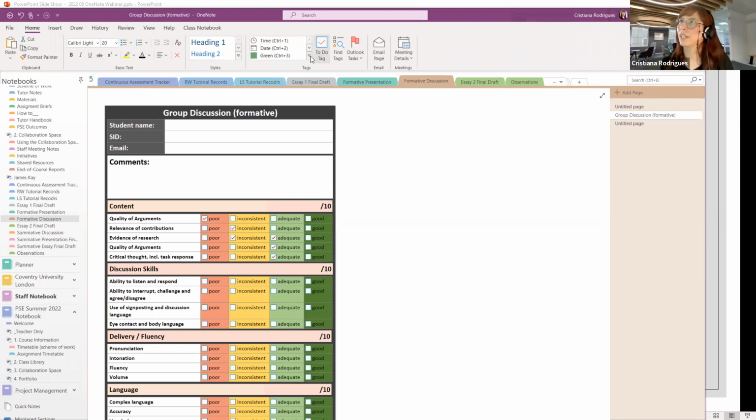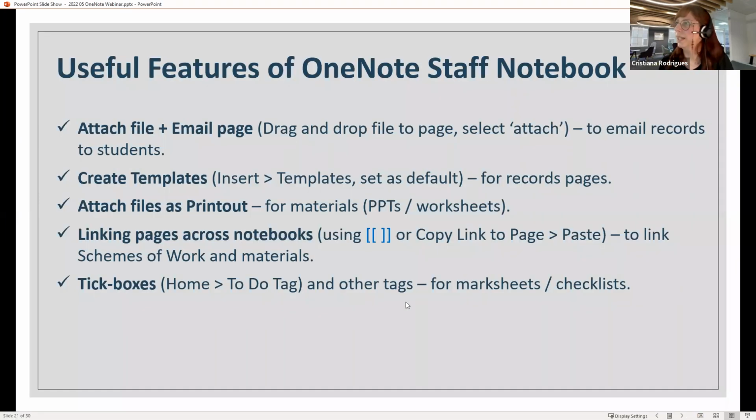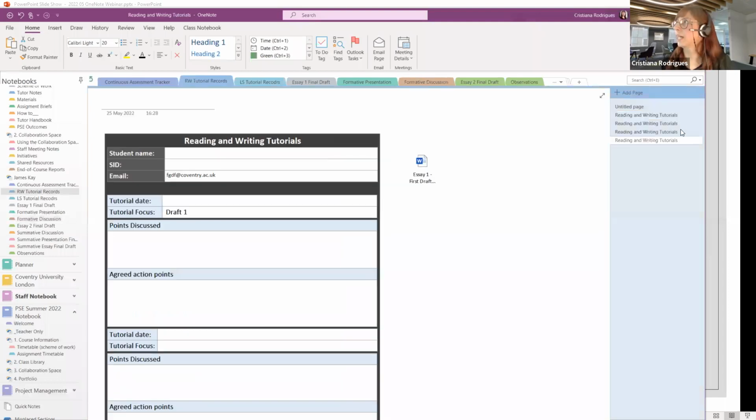Other tags live here, and that's where you can get red, amber, green, if you want to use a red, amber, green system for marking continuous assessment or other things. Tables: you can copy tables from your Word document. Anything you copy from a Word document here is very, very similar. And export section as PDF: if you export the whole section, it will save all the pages that you have on this side. So if you have 20 pages here, it will make a PDF with however many pages you need, and then you can delete the ones that are in this OneNote.